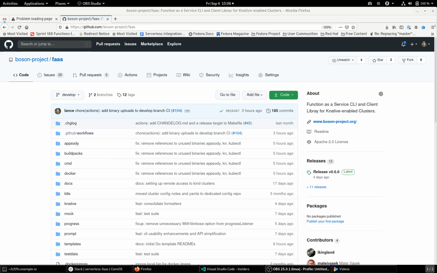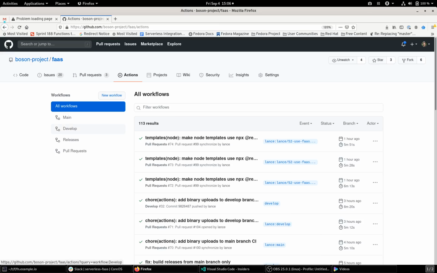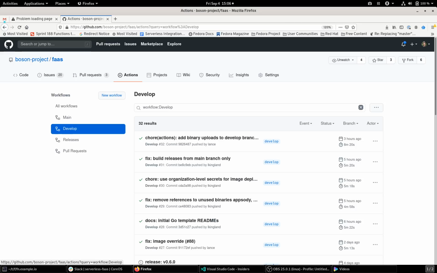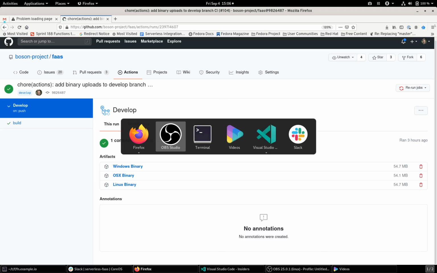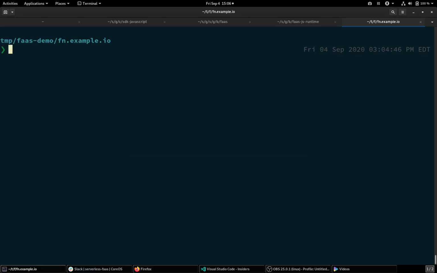So if you go to the faas project page and click on the Actions tab, you can see Develop here, and this is the CI on our development branch. And you can see all the latest builds, the most recent here about 3 hours ago. Click on that, and then you can download the binaries from that build. Now, keep in mind, builds break, so sometimes what you're getting, this is cutting edge.